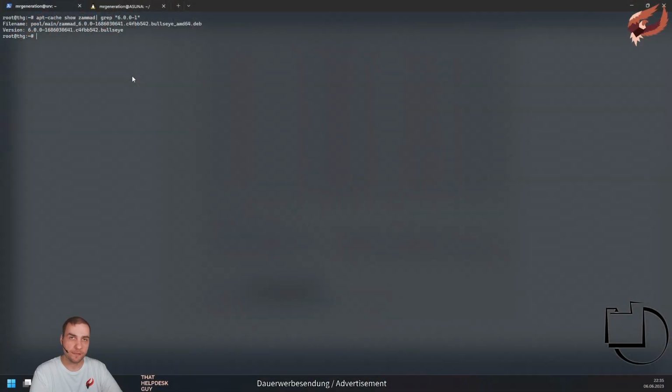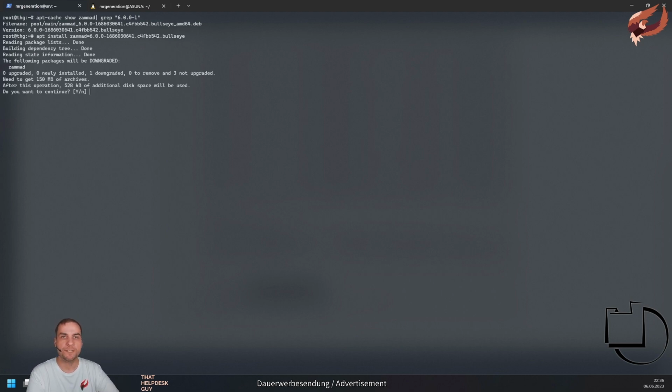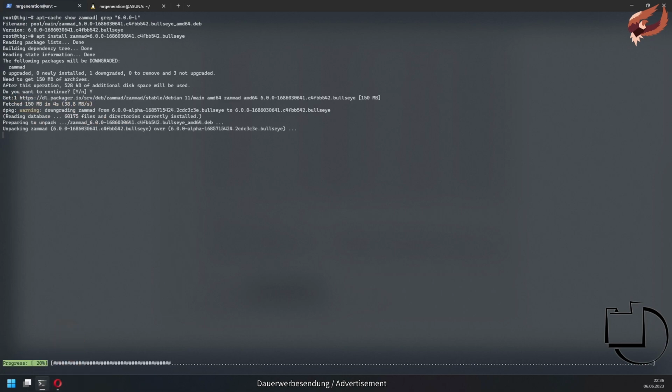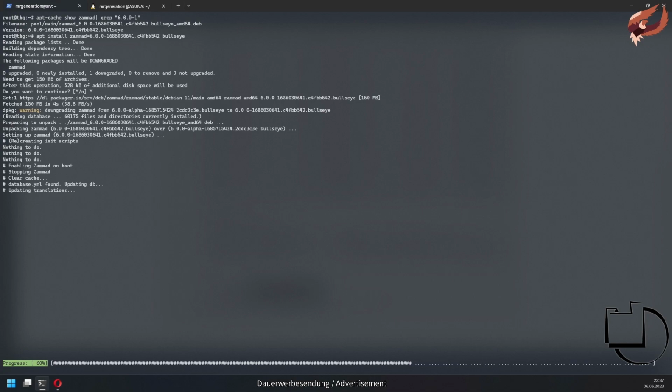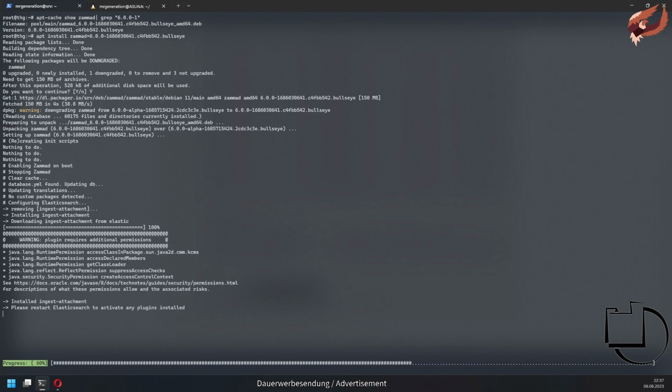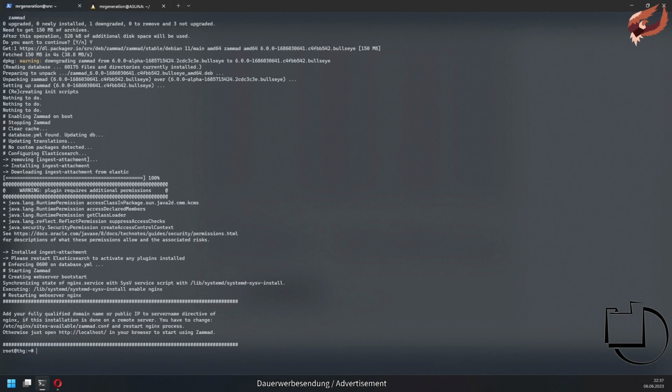Now that we know the exact version we need, install the specific version you want. Your system will now downgrade the version accordingly. After the installation finished, verify that your instance is back up and running.